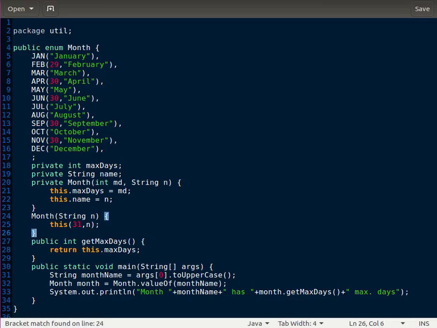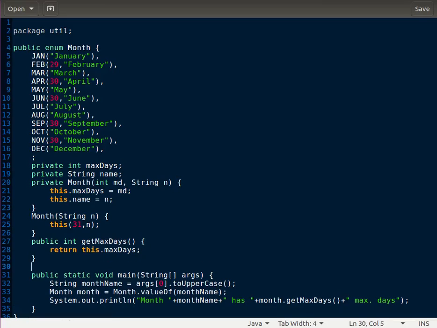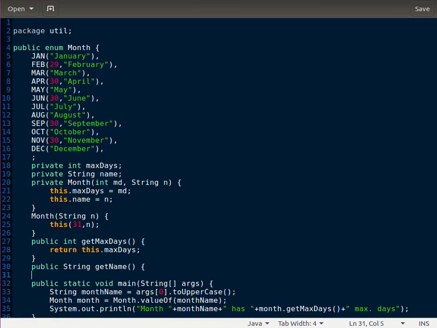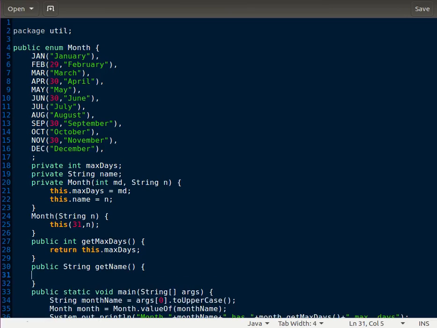add another method. One more public method returns a string, get name. That method was name. What you are inheriting as the method name. So we have this method called get name.